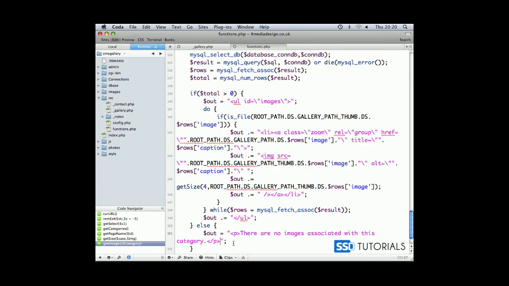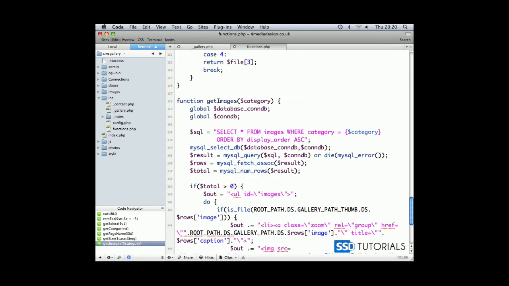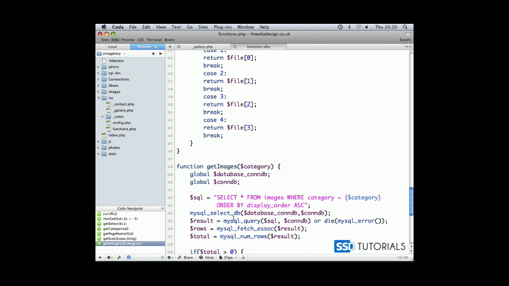Okay, so we have the list of them. In the next video, we're going to test the entire application, try to add a few images and see how they are displayed on the front end and whether we need to amend anything else.